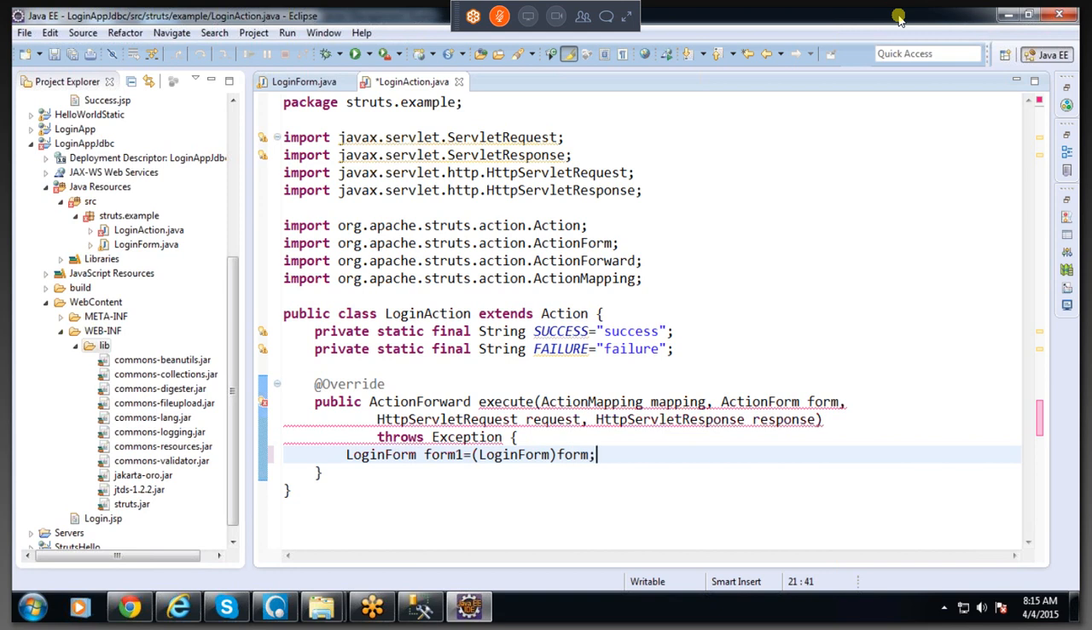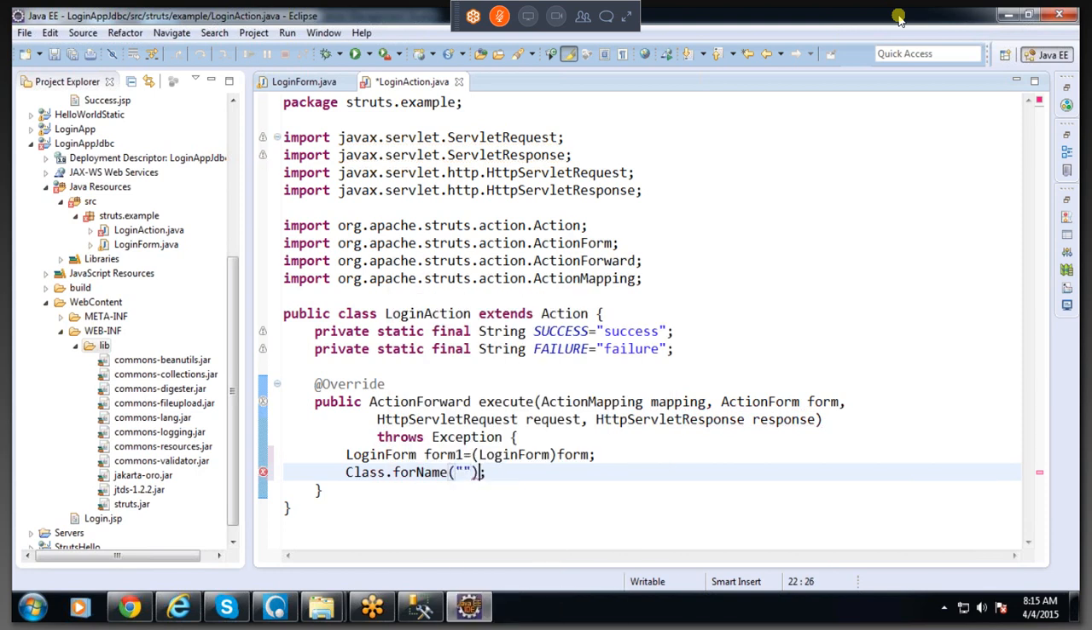Now after that, what I want to do here is first load the driver, using Class.forName of the driver. The driver is net.sourceforge.jtds.jdbc.Driver.